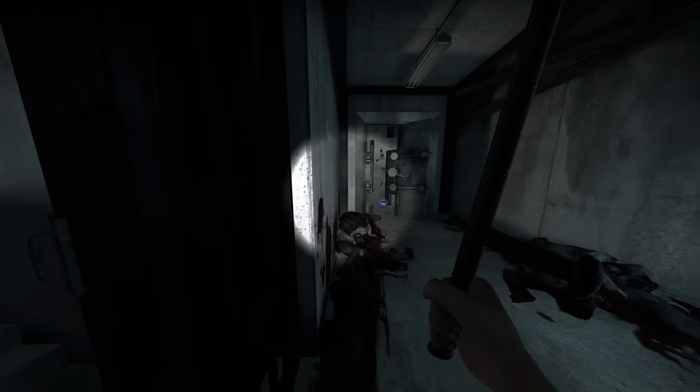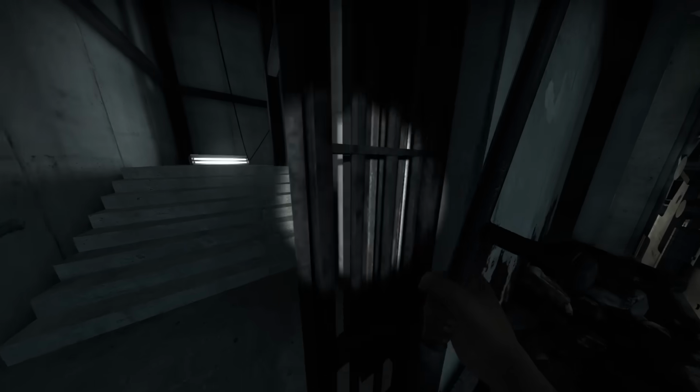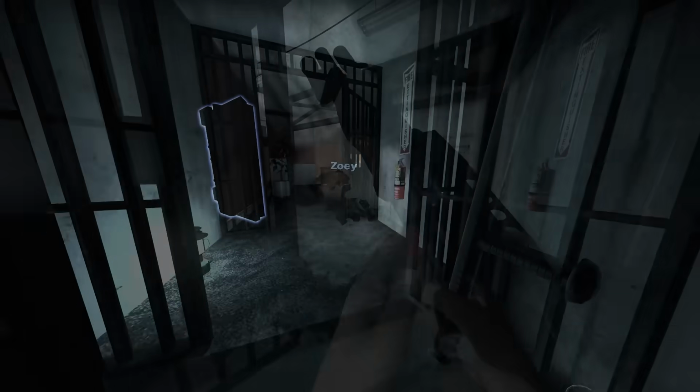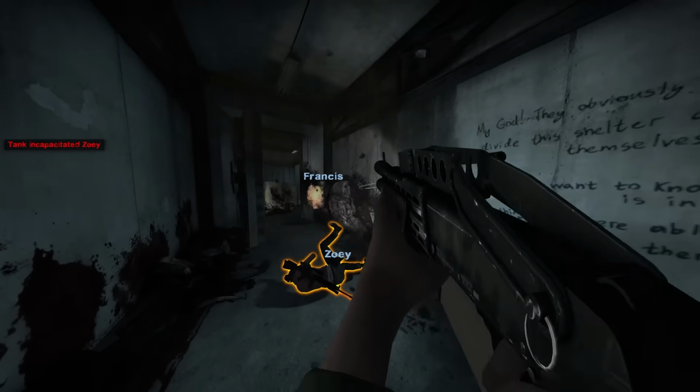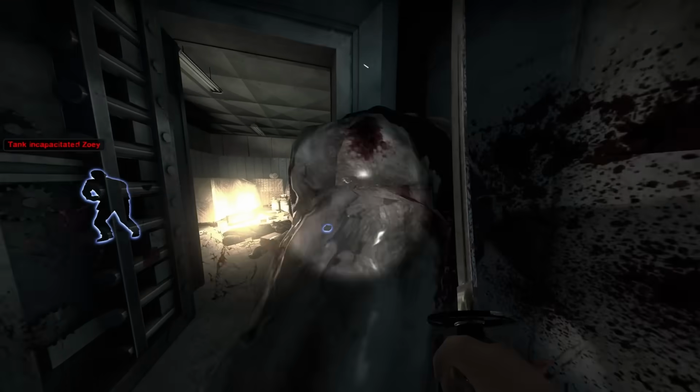And once you open up the vault door, a tank can be found inside. It should be noted that this tank spawn is complete RNG. Sometimes he'll be there and sometimes he won't. Though I must admit, spawning a tank in the safe room at the very end of the chapter is some diabolical shit.